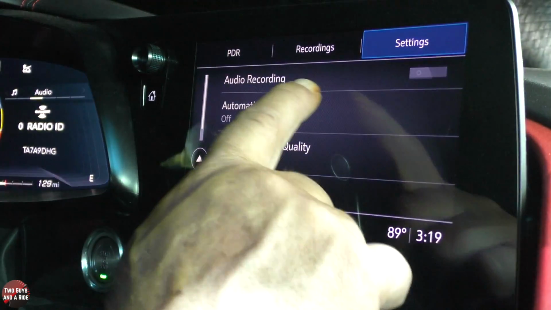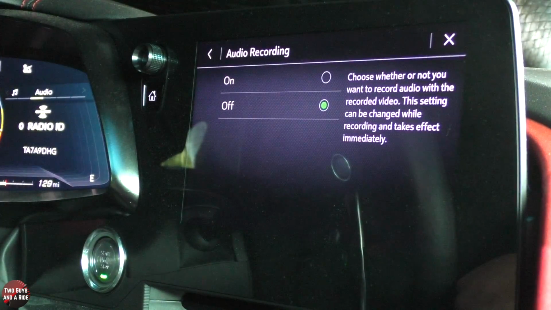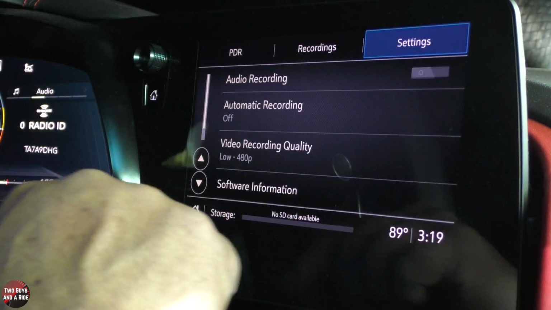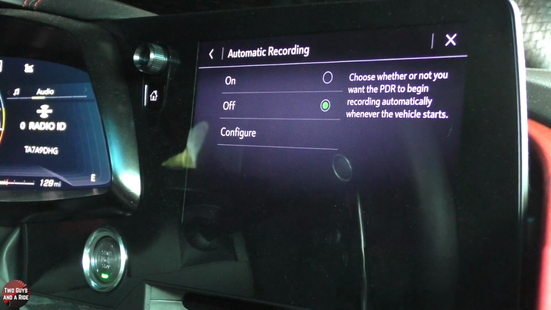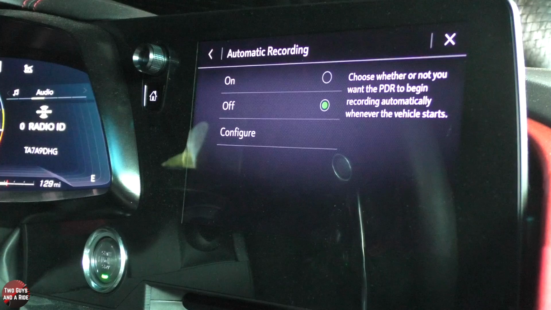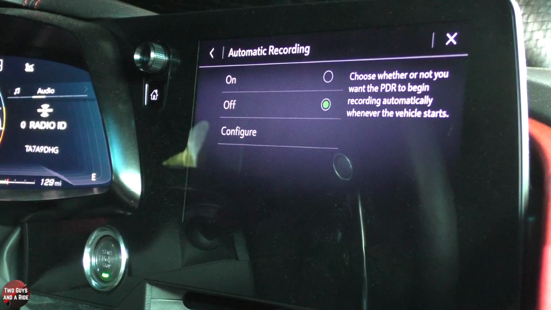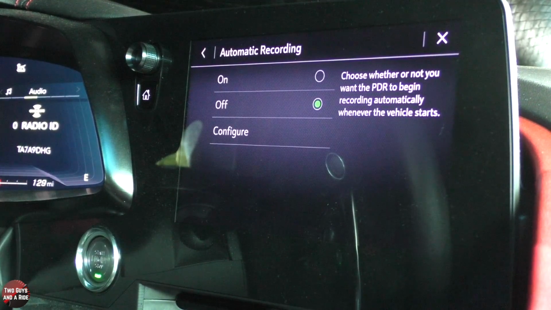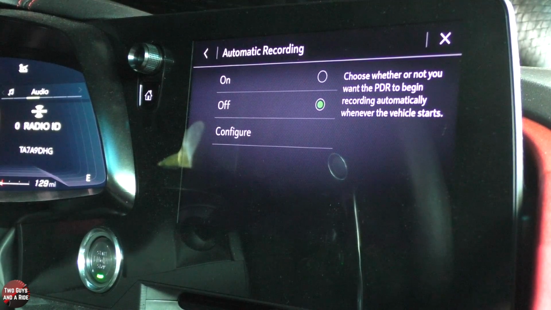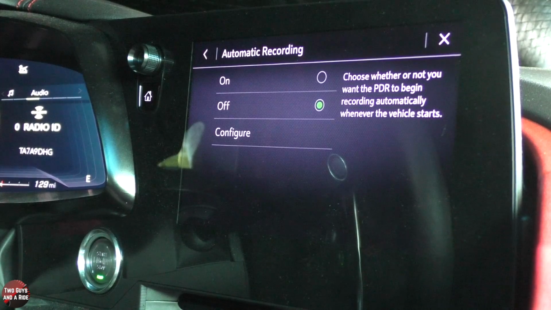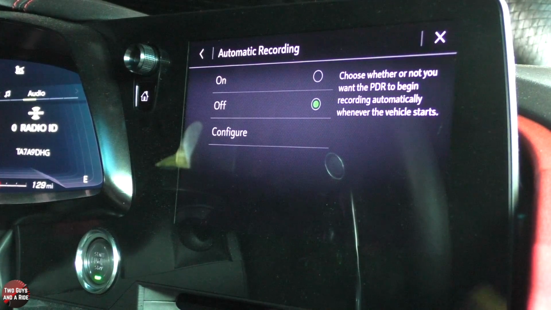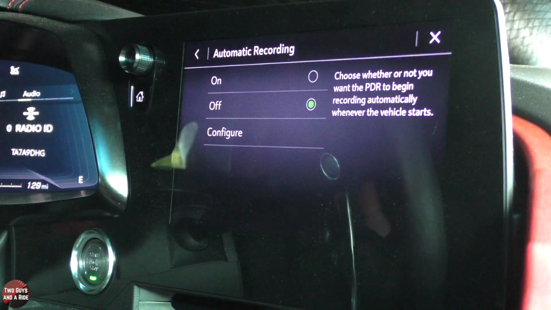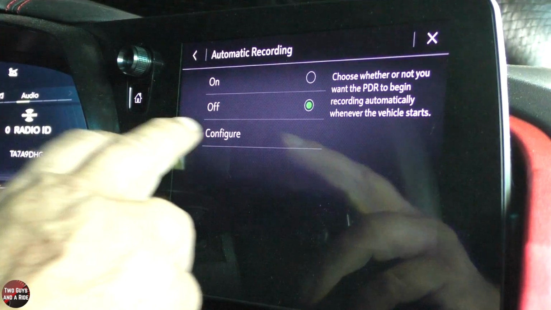Settings. Audio recording. Do you want audio from the inside of your car to be on or off when you're recording? That's where you change that. Automatic recording. So this is really cool, because not only can you turn it on and record track, but you can use it like a dashboard cam. So it'll just keep recording as long as the car is moving. When the SD card gets full, it'll simply go back and erase the first file, and keep doing that until you tell it to stop.